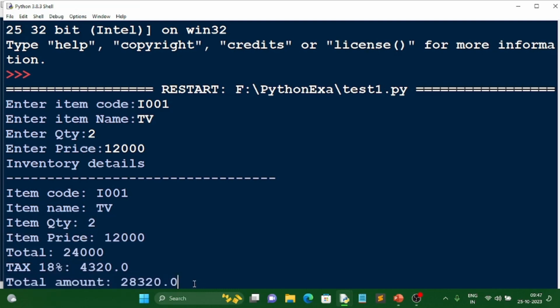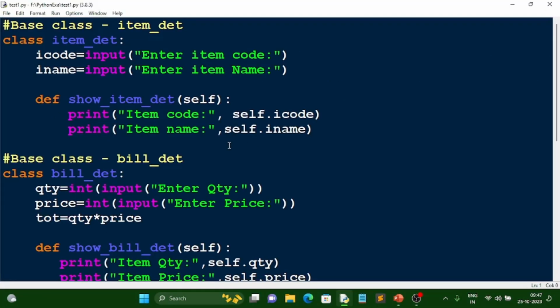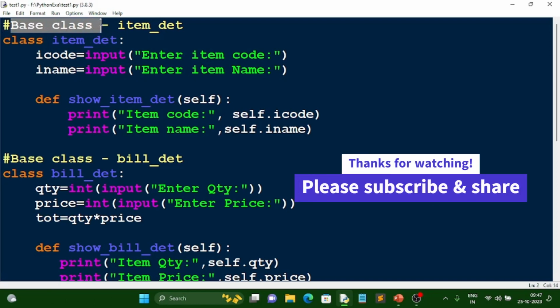So this derived class can access the properties and methods from both class A and class B. That means we have two classes here. Let me take it once again here. See the one base class. I have mentioned the comment also here, you can just observe.